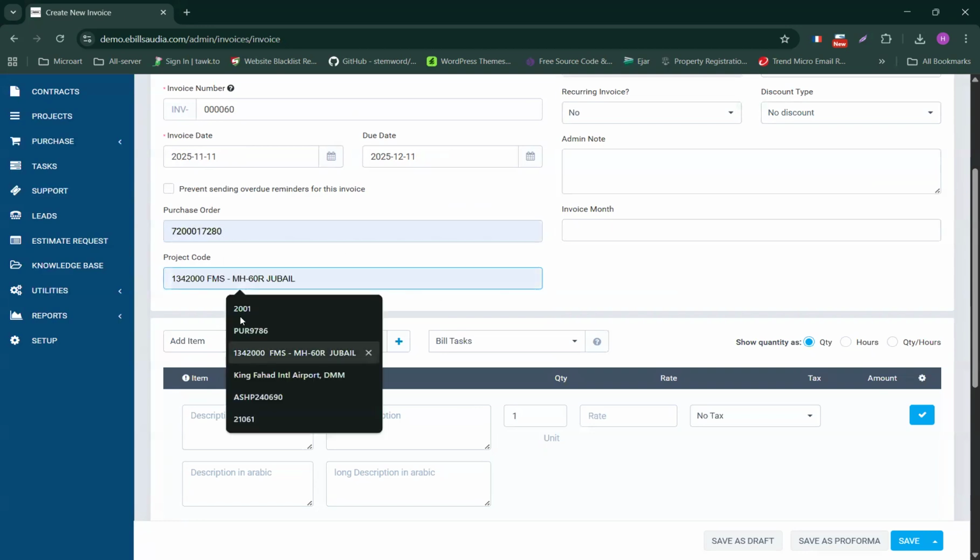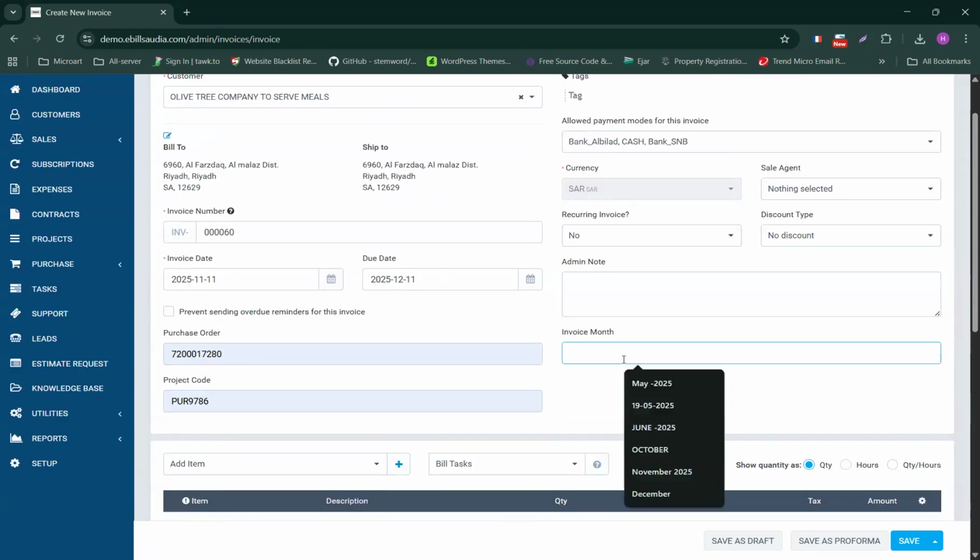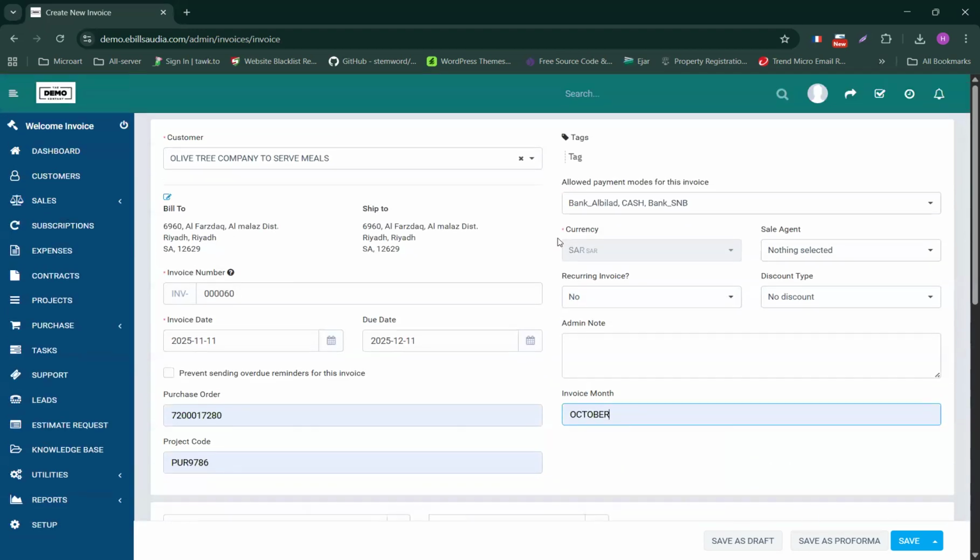The same goes for the purchase project code. If you don't have it, you can just ignore it. Whether you want to add the month or not is up to you. You only have to care about the fields marked with a star, which are important. You can ignore the other things.